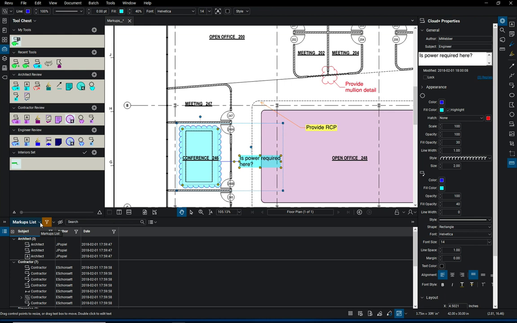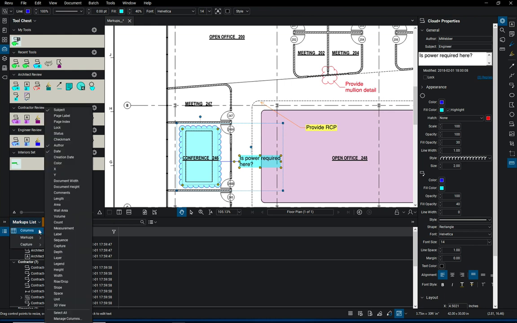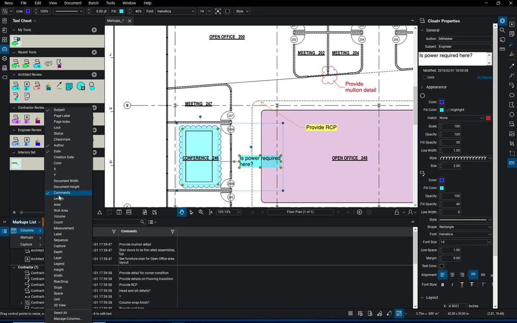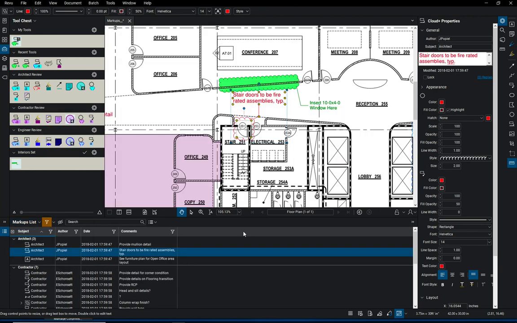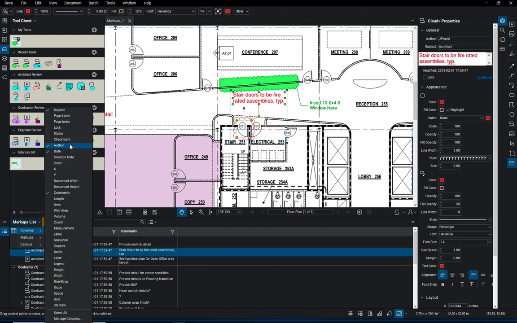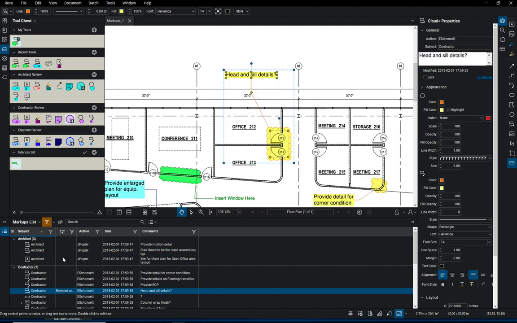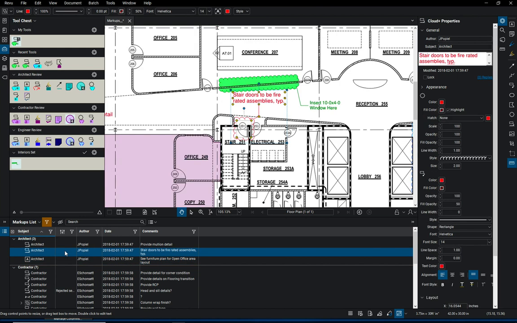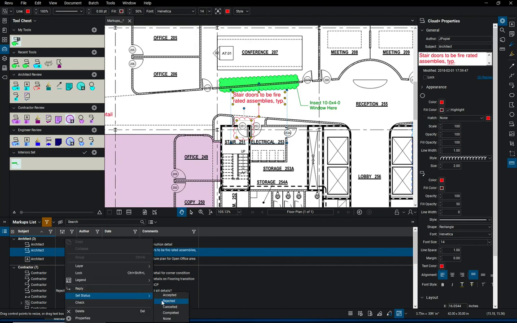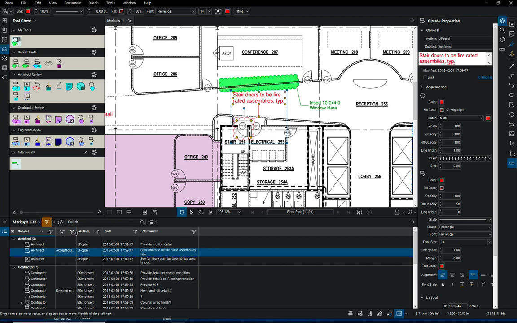If we wanted to add some columns, click on the Markups List dropdown, and let's add something like comments. Now we can actually see the text that's associated with each particular callout. Let's add one more, something like status. There we go. You can see here that one of them has been rejected. If you right-click on the status column, set the status, I can say accepted. So this is a good way to go through your drawings and check to see what's been done.